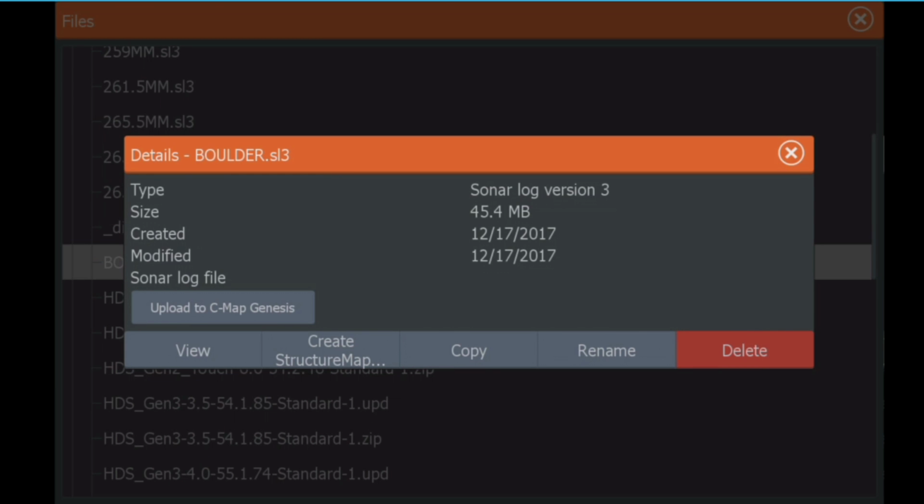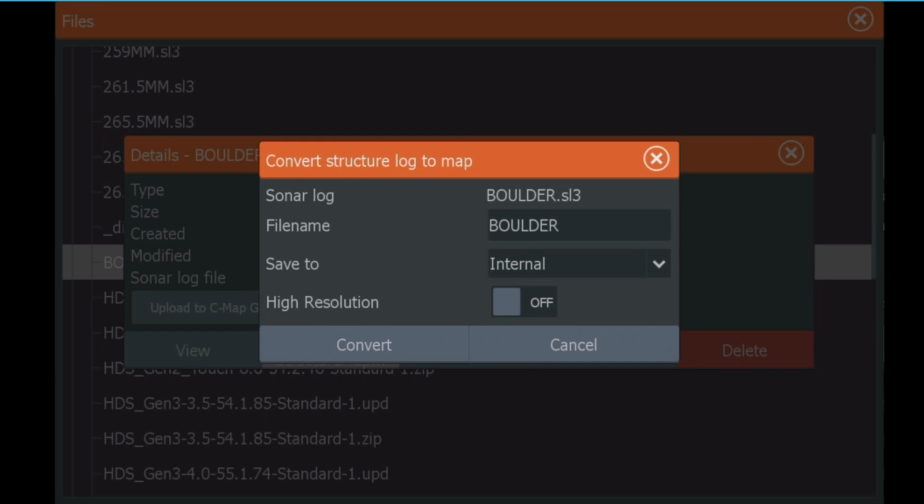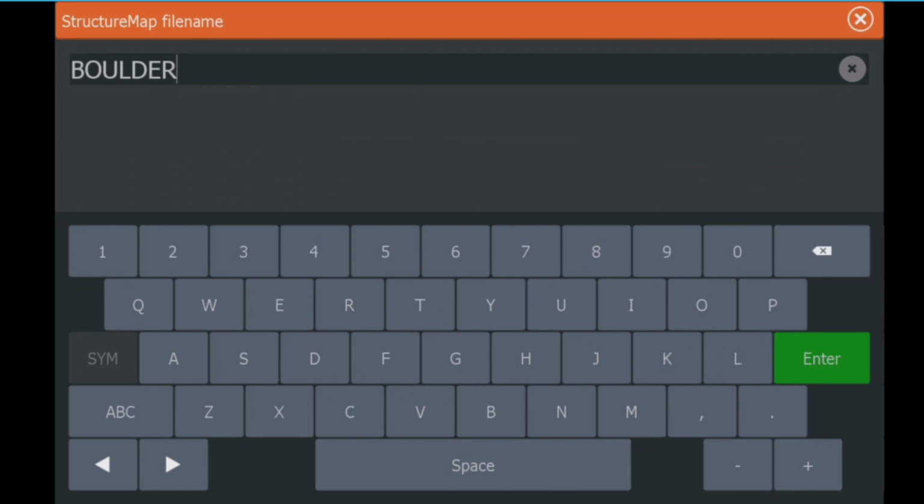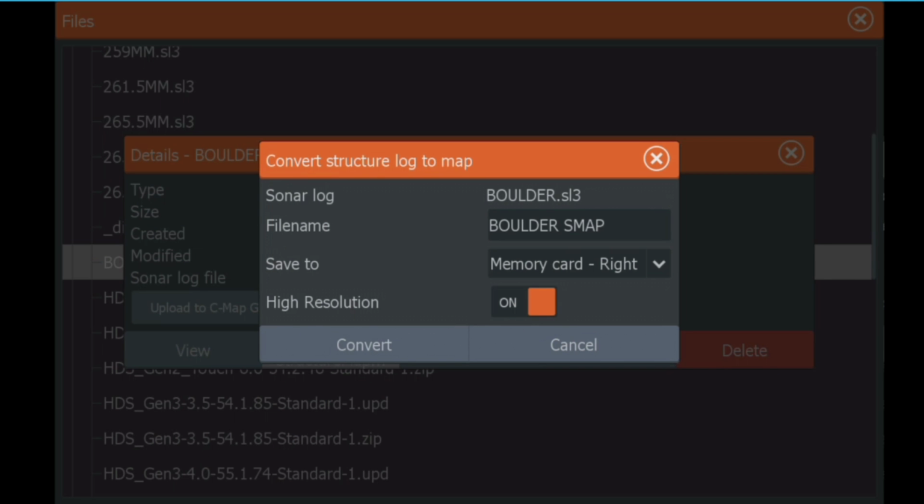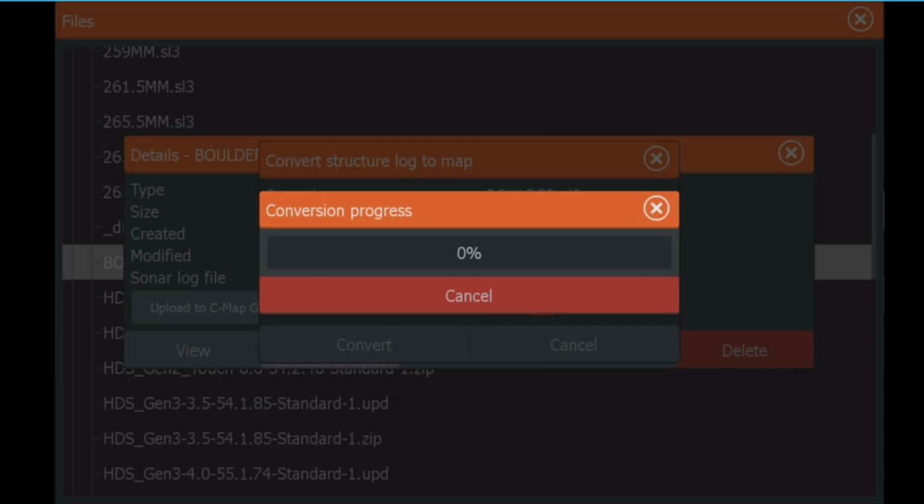Just create structure map. Turn on your high resolution and save it to that memory card. Anytime you have the memory card, that's where that structure map will be at. I just relabel it because one's an SL3 file, one's going to be a shape. Different style file, so I just name it two different things.